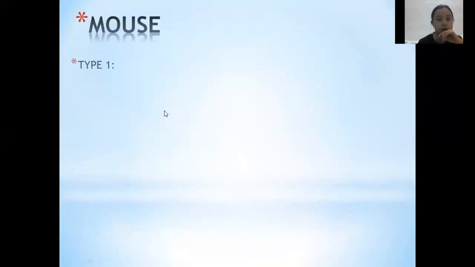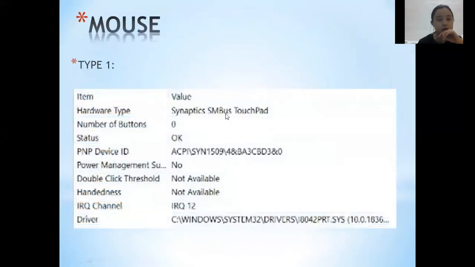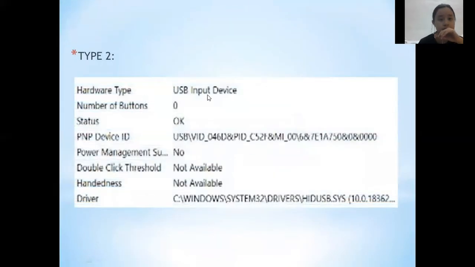And next is the mouse. In this computer, we got two types. For type 1, the hardware type is Synaptics SMBus TouchPad, and the status is OK. Second type, the hardware type is USB input device, and the status is also OK.